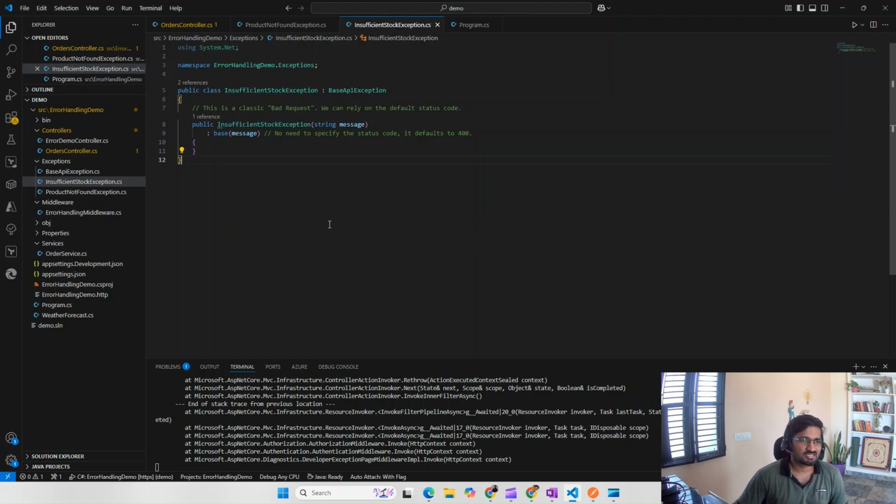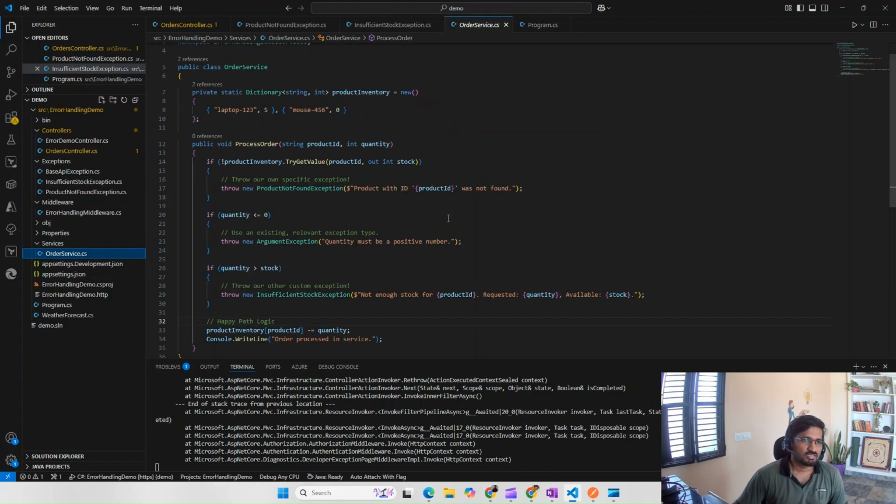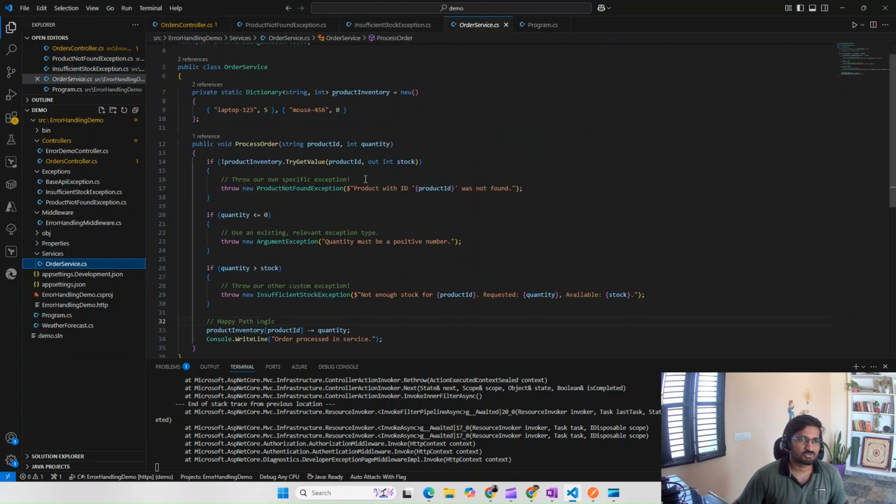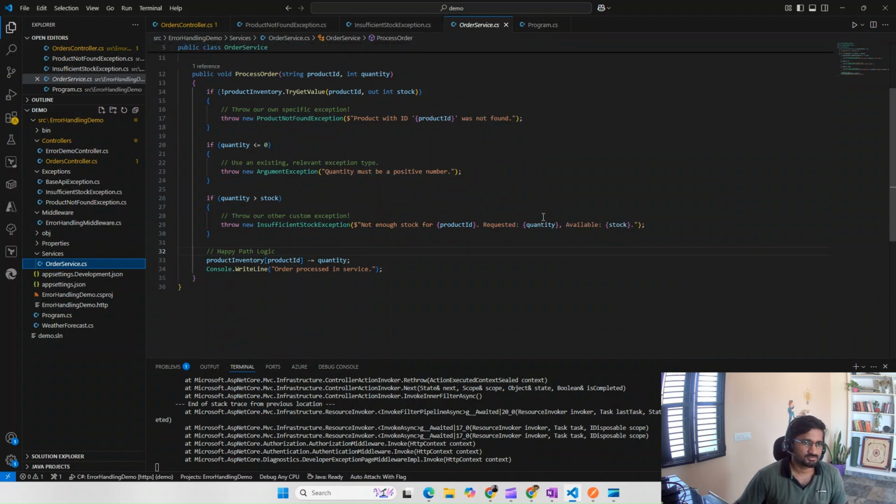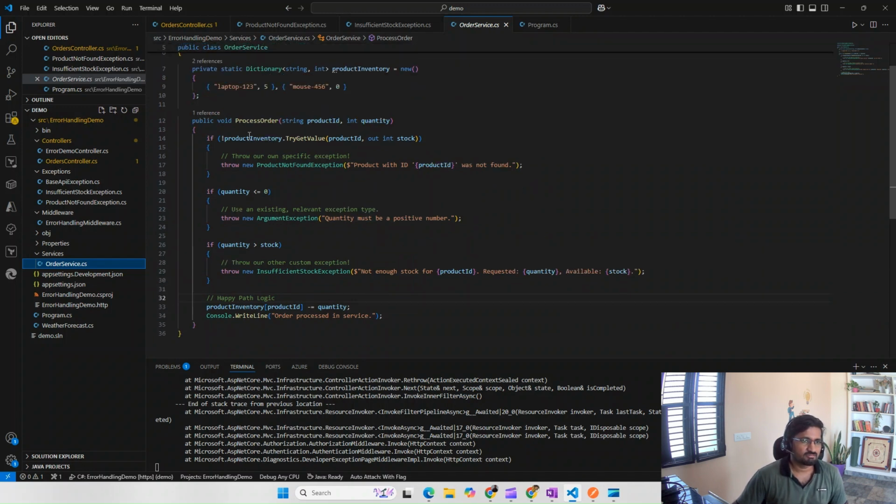And let's write our service. It's always recommended, a good practice, to write all our business code in the service classes, not in the controllers. So let's define a method called ProcessOrder. Here, we are looking for the product in the inventory. If it is found, it's a good case. If it is not found, then we are throwing a ProductNotFoundException with a clear error message: Product with ID was not found.